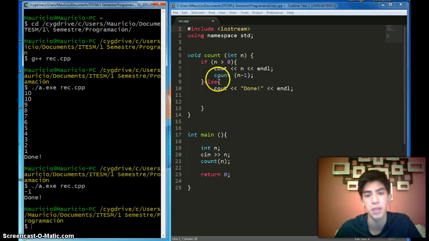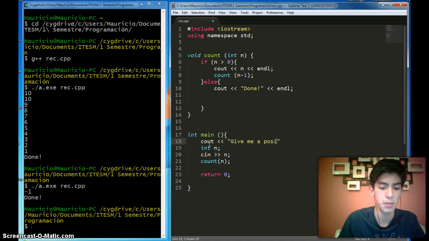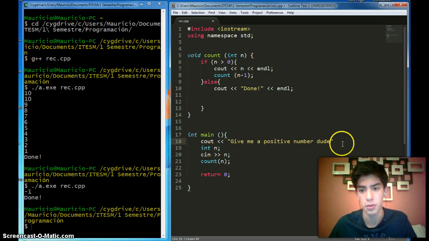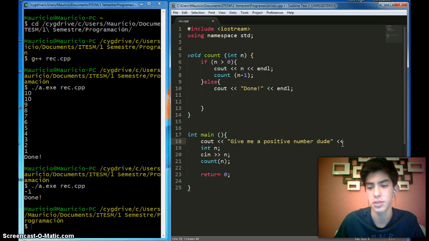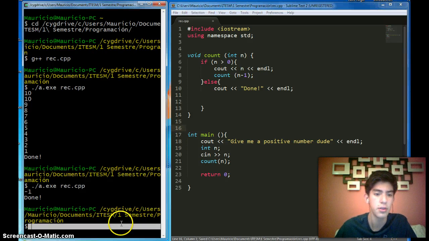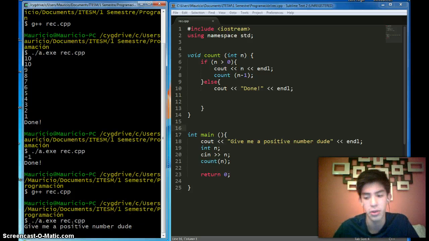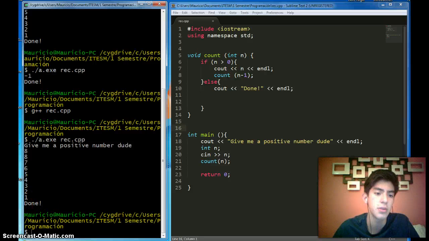So here, for example, we have to make a specification, so we can write here, I don't know, cout, give me a positive number, dude. Now, with that, we can conclude that the user can give us a positive number, and we use it. Okay, now we're going to compile it again, and no errors. Run it. Give me a positive number, dude. I don't know, 8. Count from 8 to 0, done.